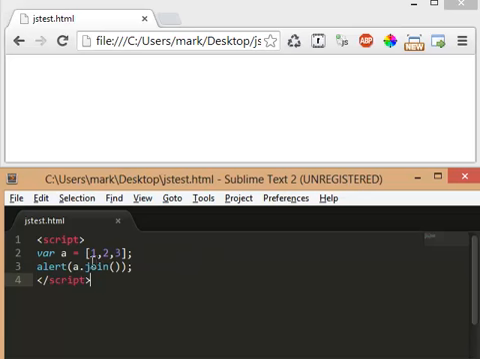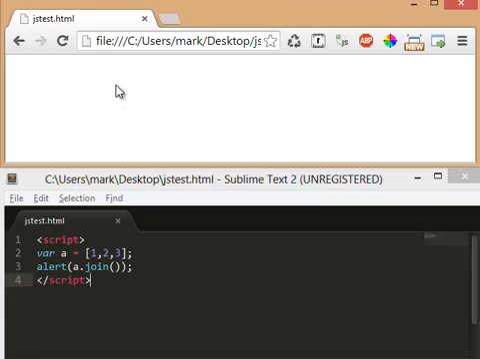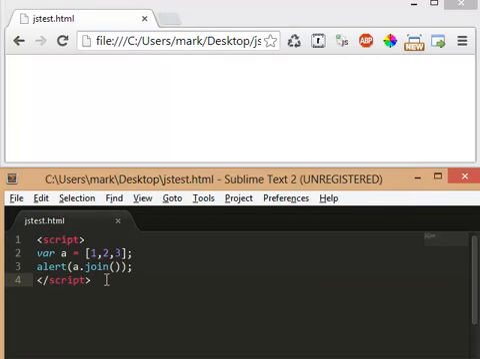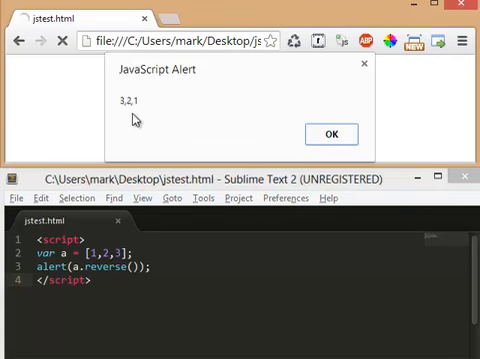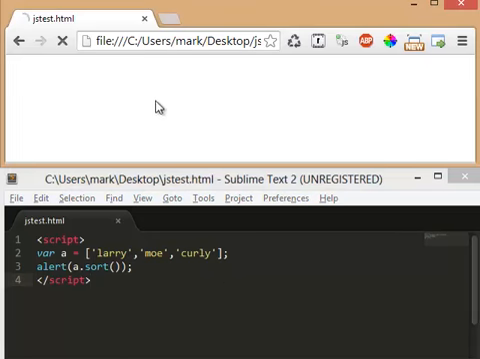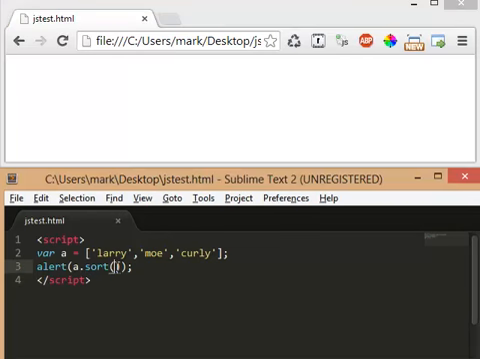Okay, so here we can join. If you use join on an array, it just turns it all into a big string. By default, they're separated by commas, so this is the string. You can use reverse, so this will just reverse our array: 3, 2, 1. You can do sort. Sort by default sorts alphabetically. You can pass in a parameter to tell it to sort other ways besides alphabetically.